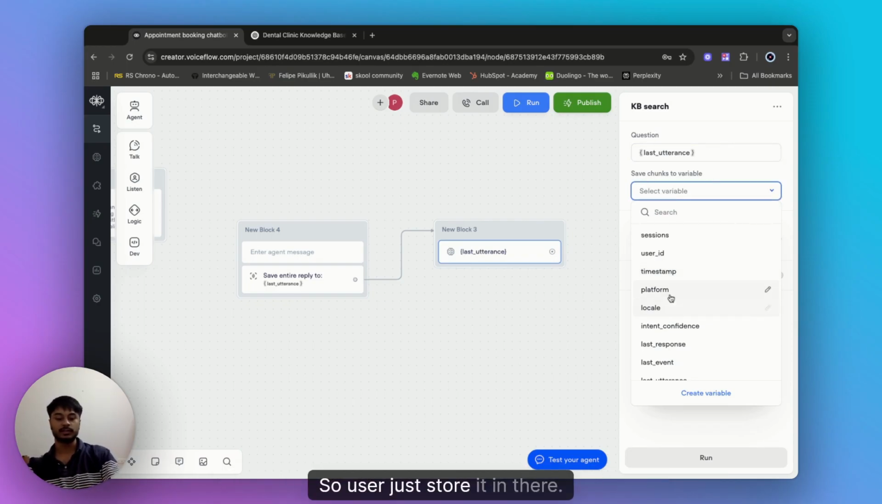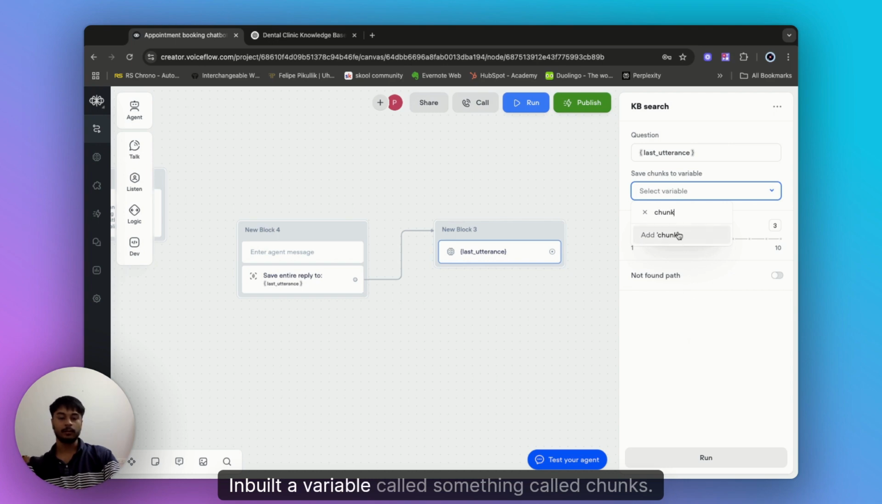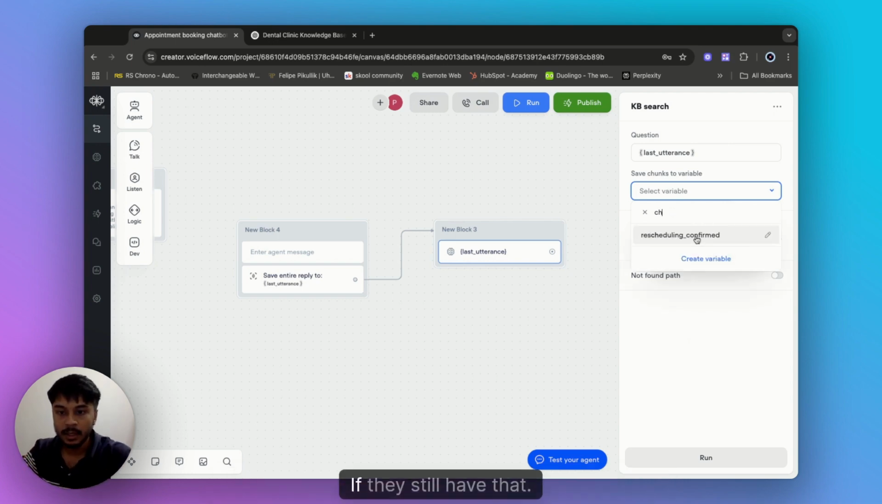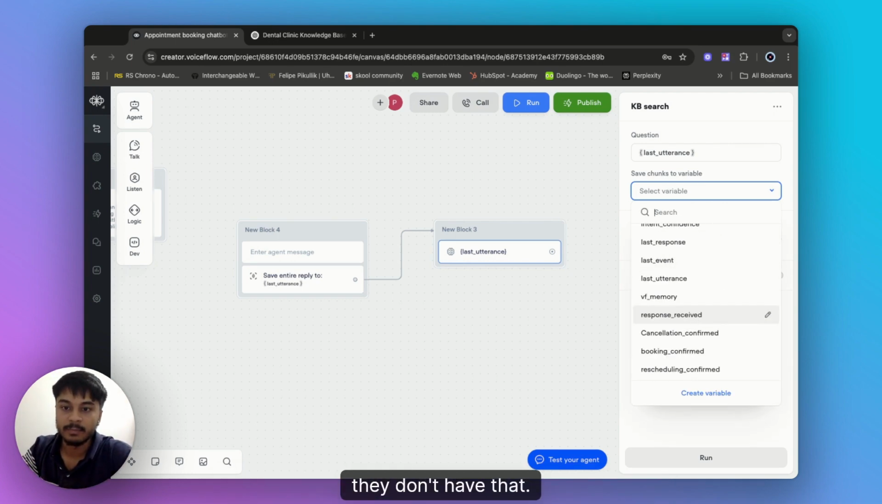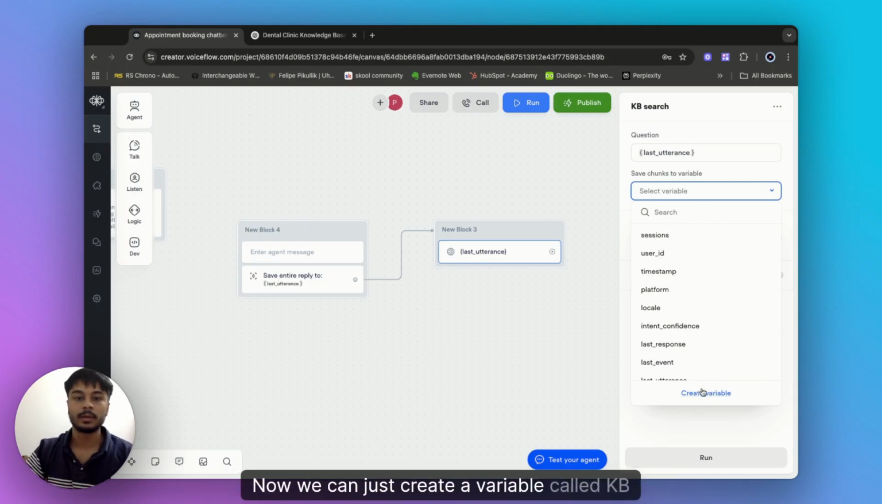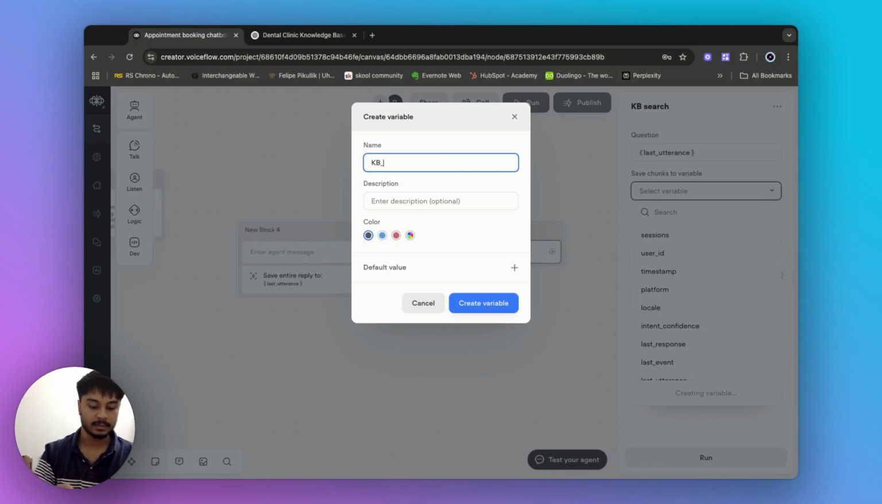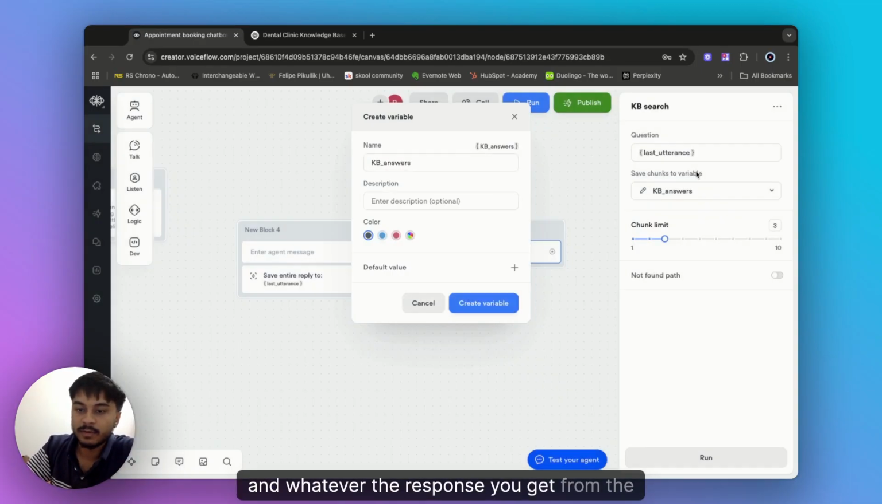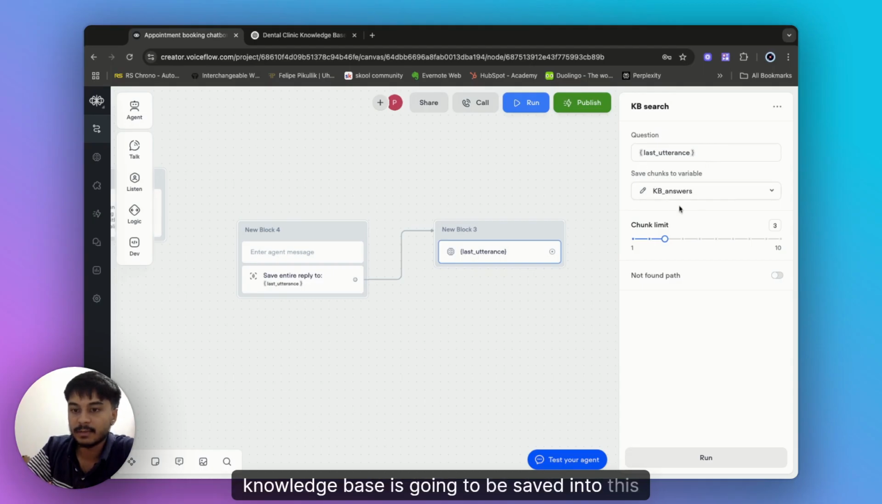So usually you just store it in their inbuilt variable called chunks. If they still have that... okay, they don't have that. Before, there used to be an inbuilt variable called chunks. Now you can just create a variable called KB answers, something like that. Just do that, and whatever response you get from the knowledge base is going to be saved into this thing. Now you can also see the not found part.